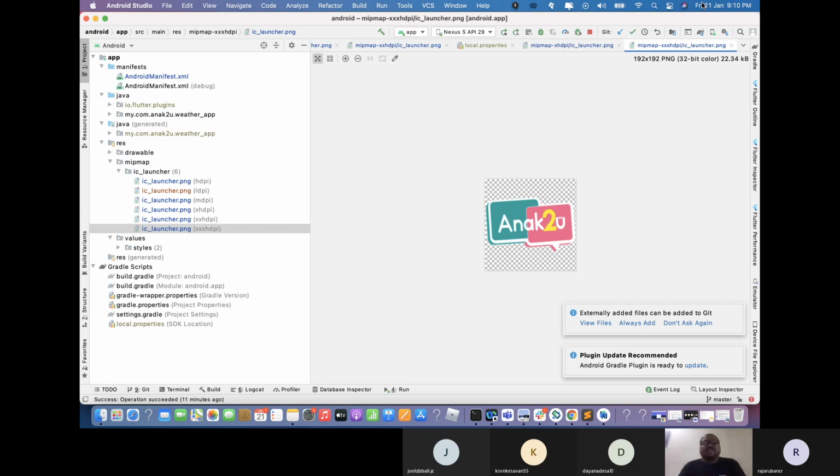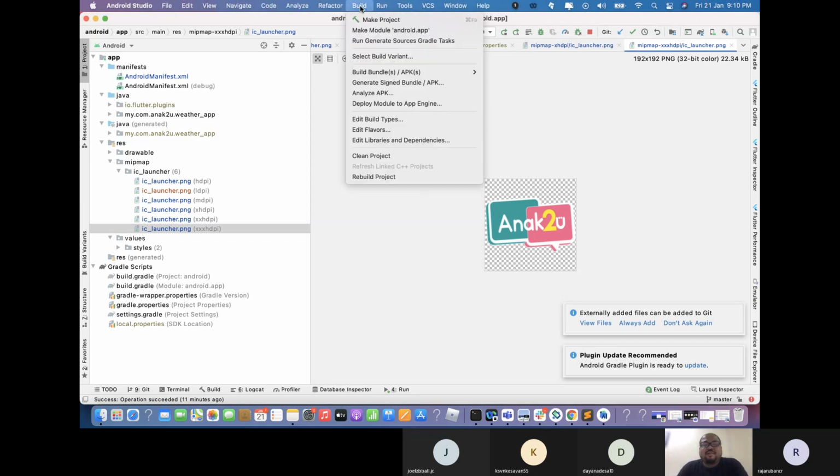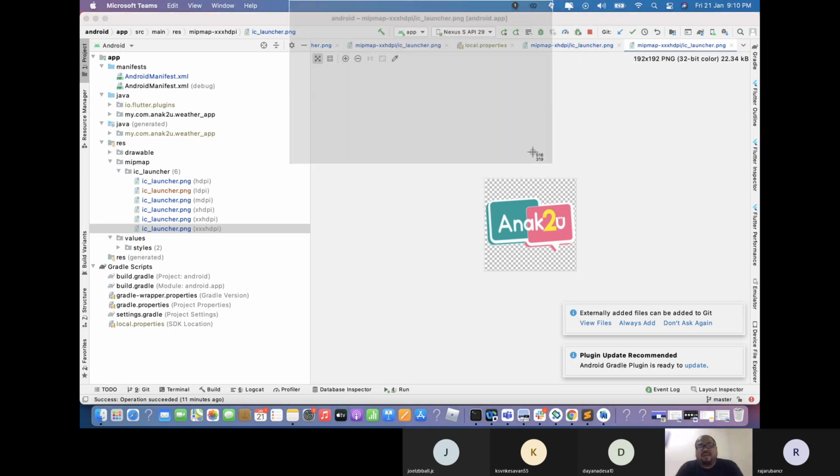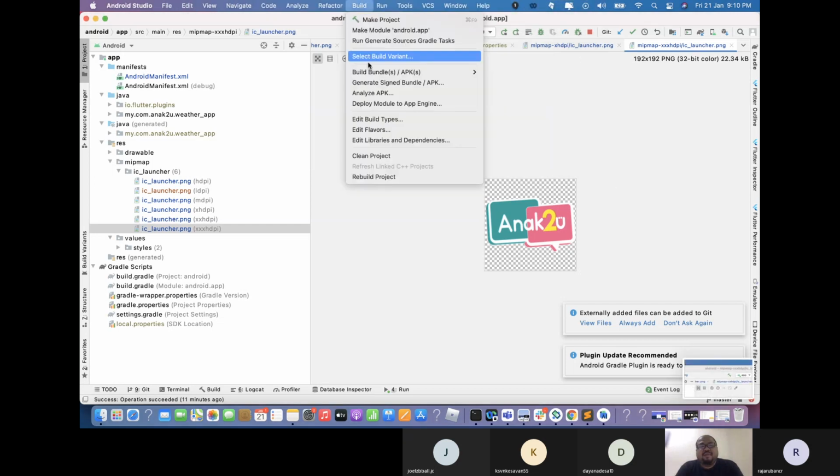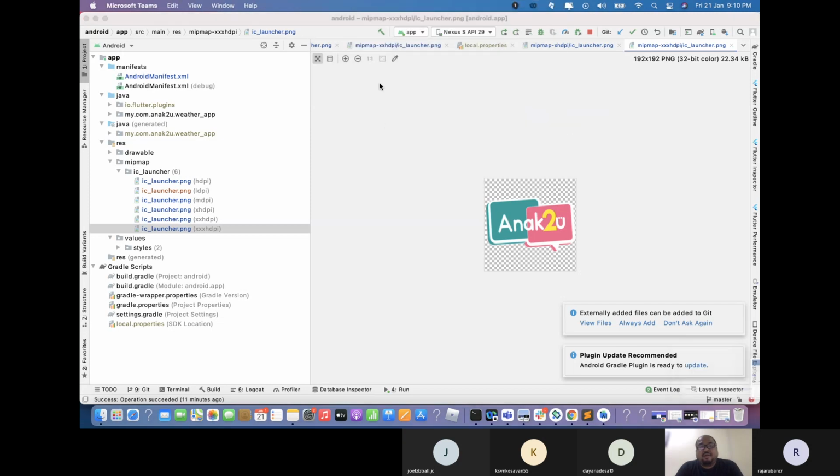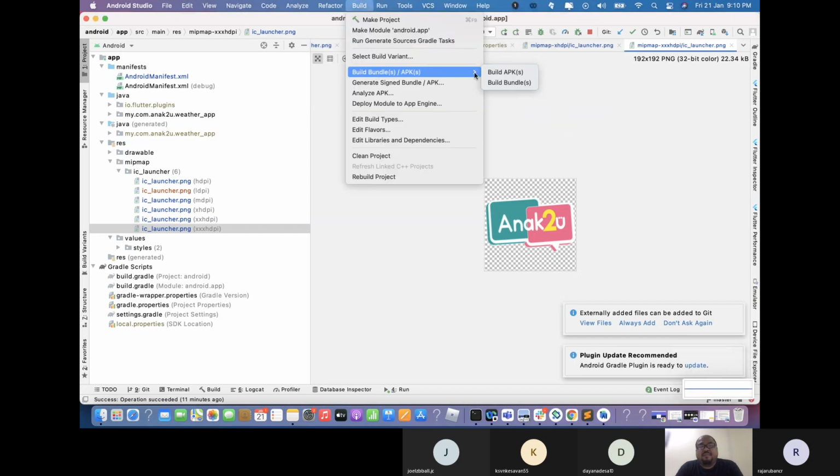How to do it? Very easy. So the first one, you have Build here. Build APKs. Build APK. Okay, let's try. Build APK. So that's one.